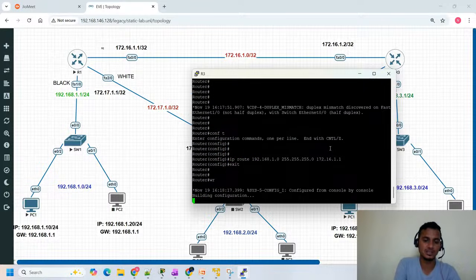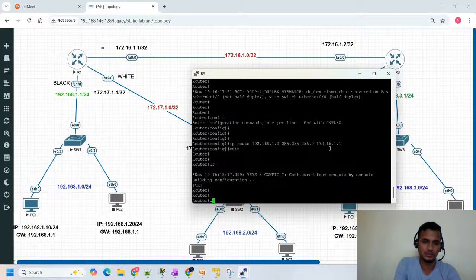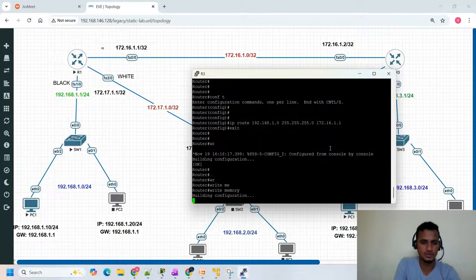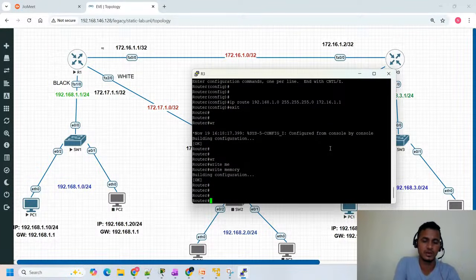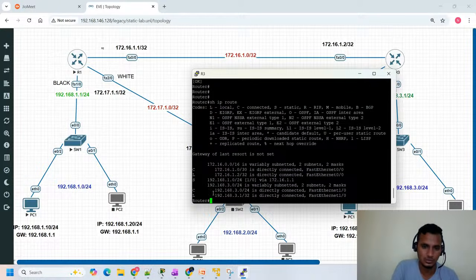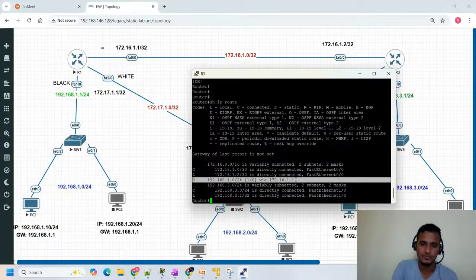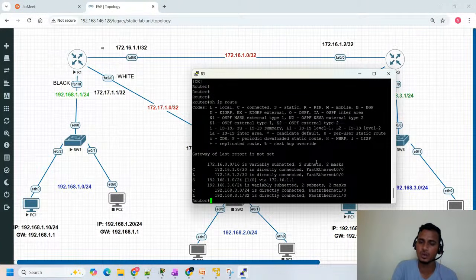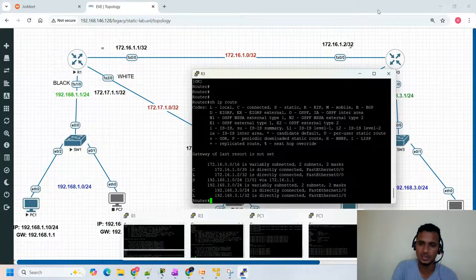I'll save the configuration with write memory, or you can mention it like this, write memory also, to save the configuration. Everything is fine. If you check the routing table, show IP route, you can see you have the route. S stands for static once again, guys. If you want to reach the 1.0/24 network, you have to go via 172.16.1.1. So we have both the routes in place.